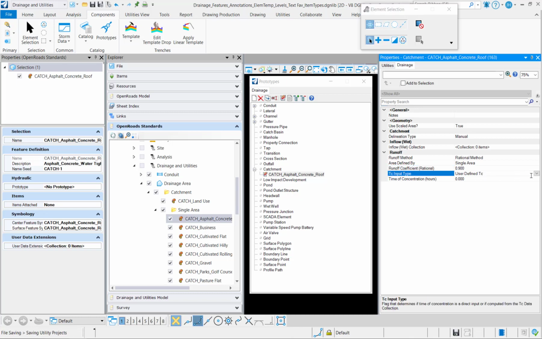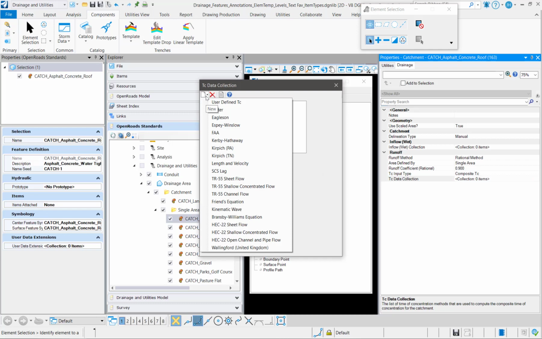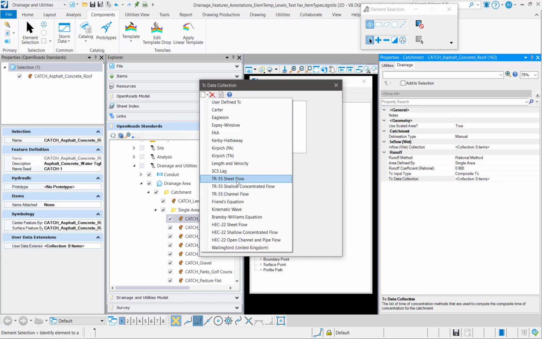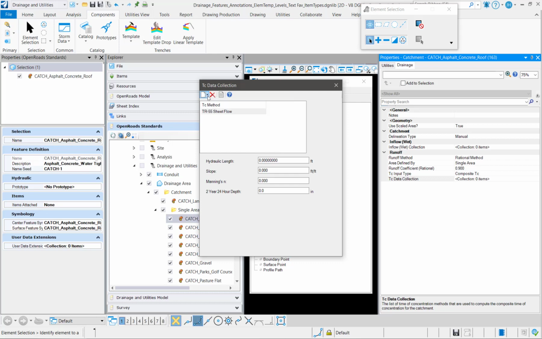For the time of concentration input type, we have two options. We can do a composite time of concentration or user defined. The composite time of concentration is going to provide a semi-automatic method to calculate the time of concentration where we can go ahead and add in the methods that are used. But then for each catchment, the user would need to go in and define the hydraulic lengths and slopes and mannings for each one of these.